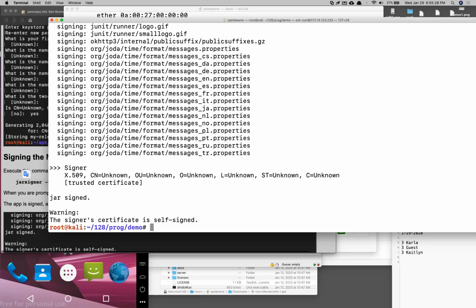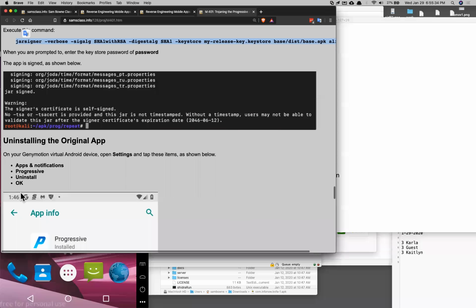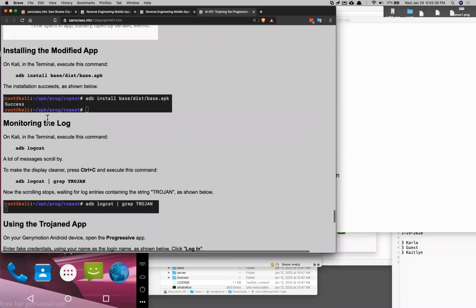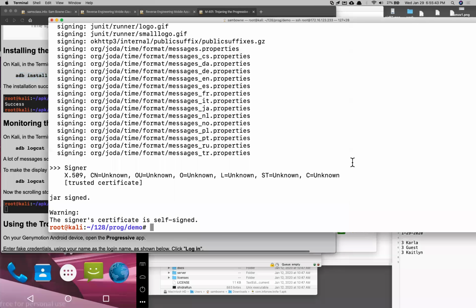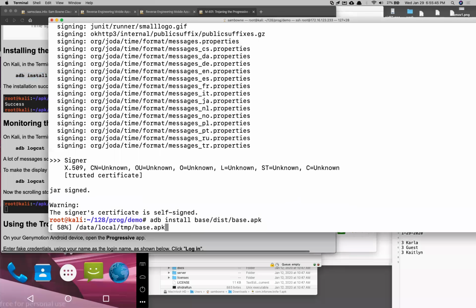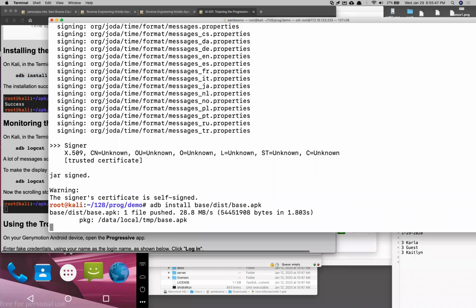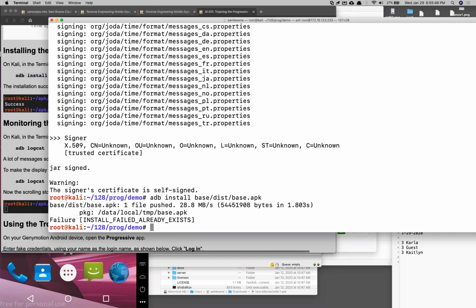Now, if I try to put that app on the phone, I'm going to have a problem. I can put it on with adb push, adb install. So here, by the way, it puts it in a folder called dist for distribution. So I could try to install it now. And if I do, it's going to push onto the phone and then try to install, and it's going to fail because it already exists.